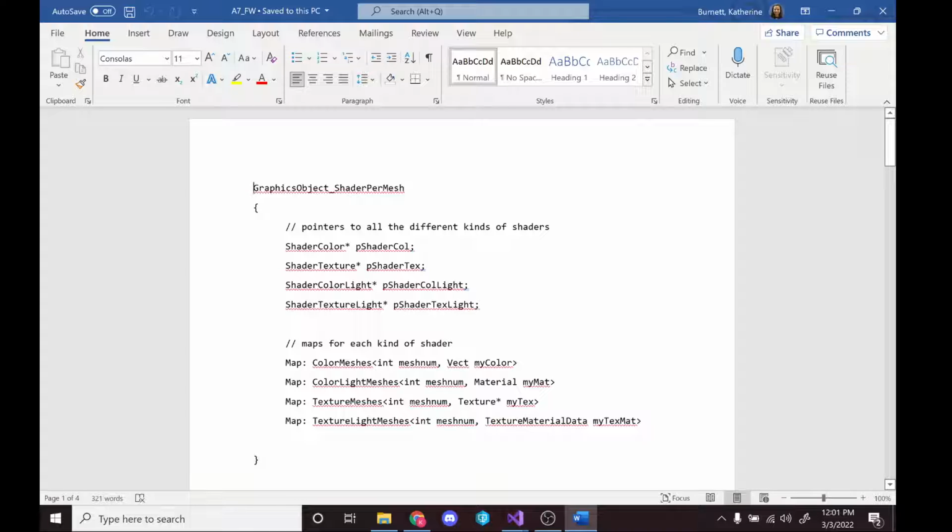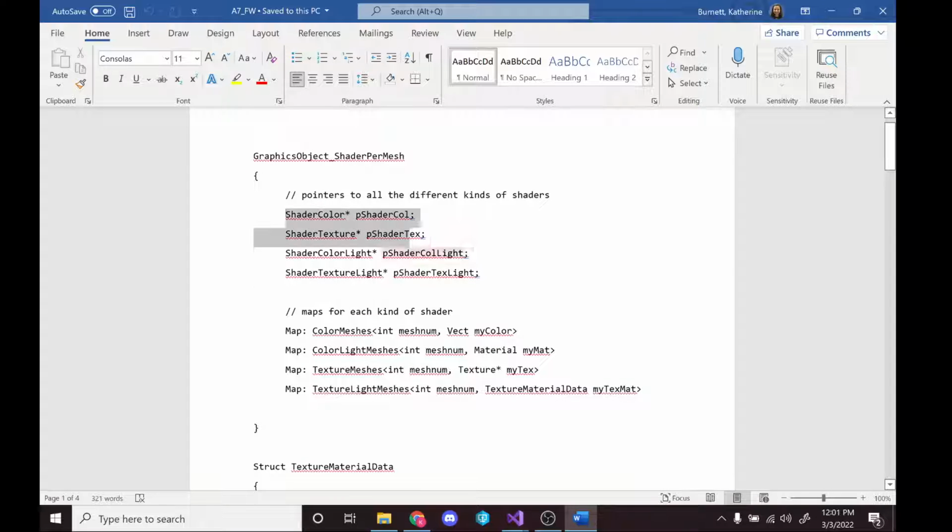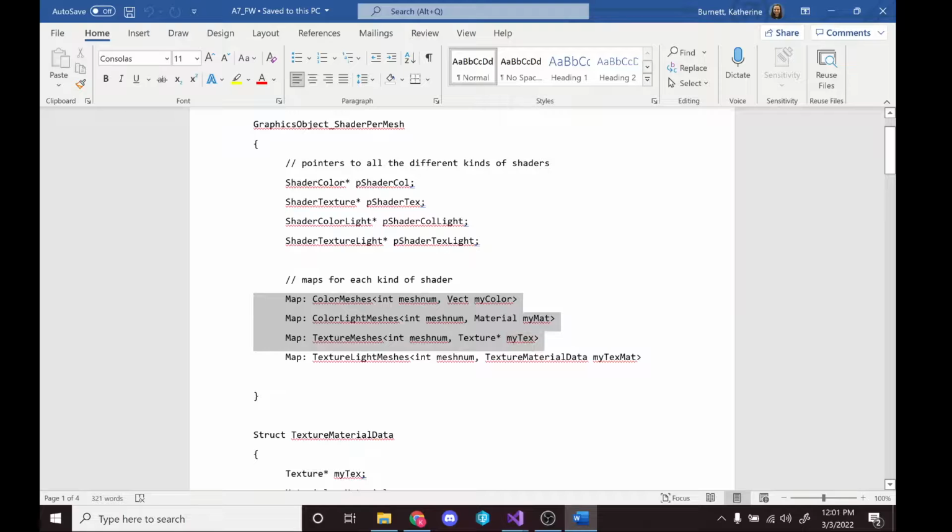So this is my idea. I don't think it's great, but the idea is you would have a specific graphics object that is a shader per mesh type, and it would inherit from the base graphics object class. It would have four or however many kinds of shaders you have. It would have to have a pointer to each one of those shaders. Then you would have a map that maps mesh numbers to particular kinds of shaders. So you have color meshes, color light meshes, texture meshes, etc.